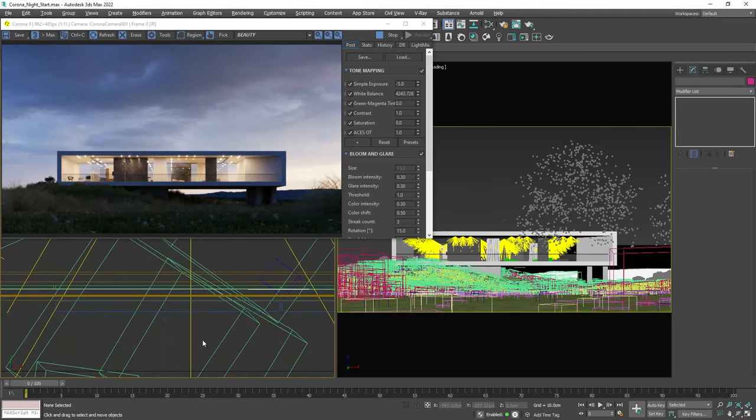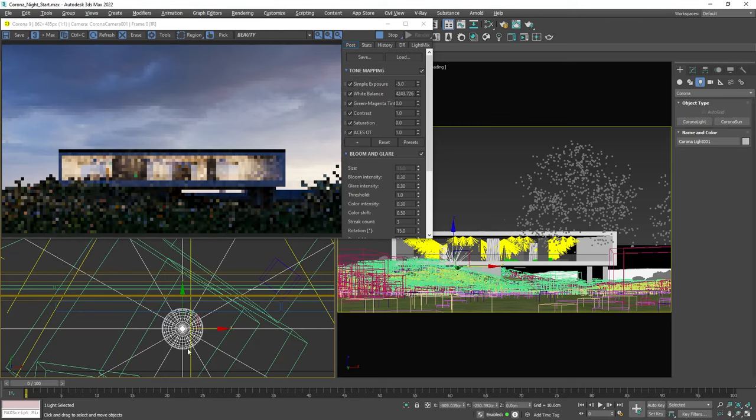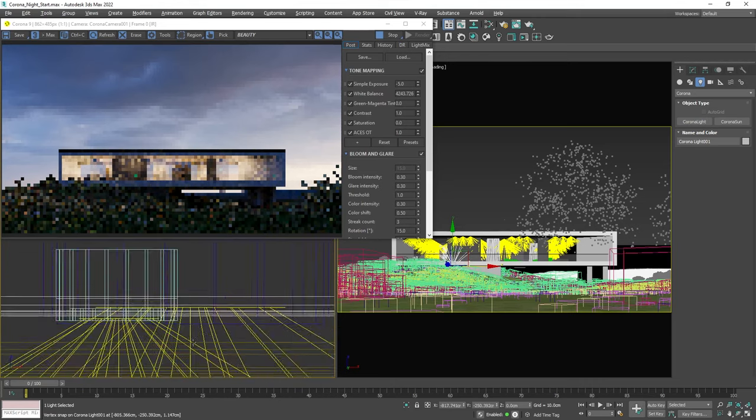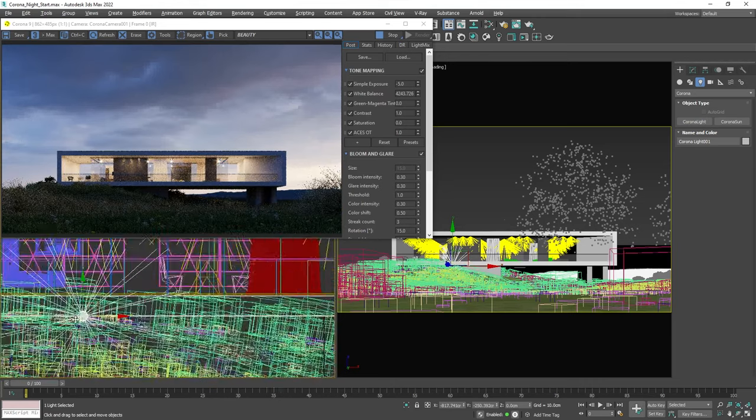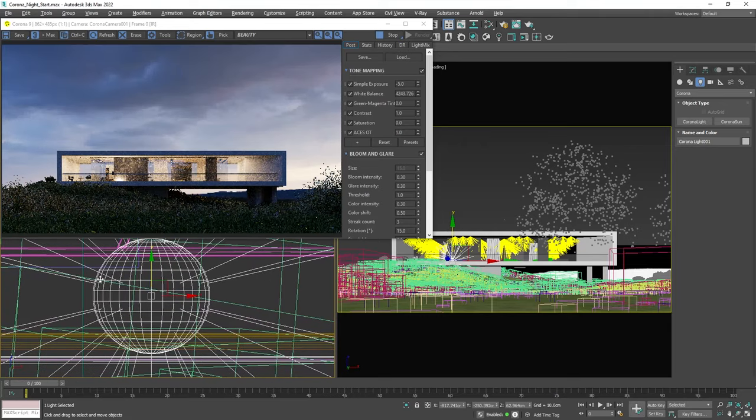Let's create some IES lights to make the metal panels on the facade more interesting. Navigate to the Corona lights again, but this time from the drop-down menu, choose sphere shape. I will place it in front of the panel to light it from below. Okay, there it is. To see the light better, I will disable for a moment the bloom and glare effect.